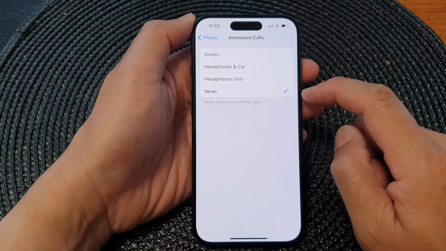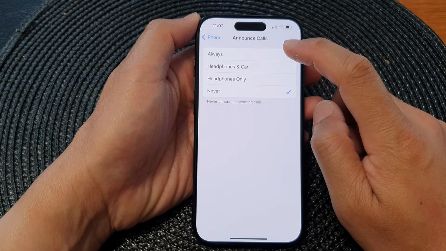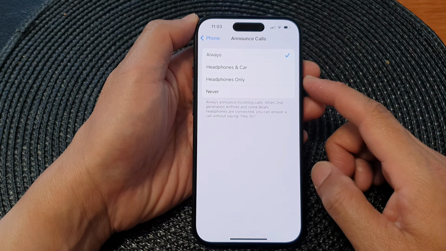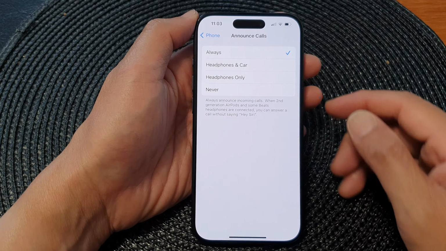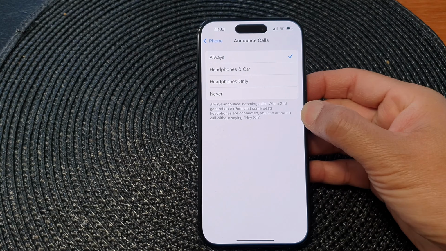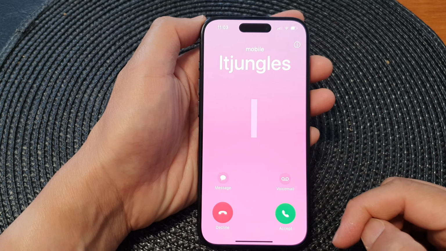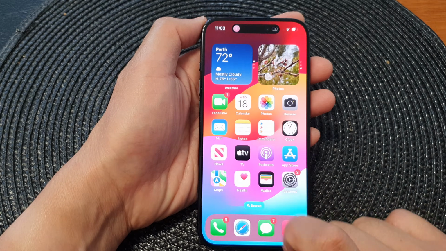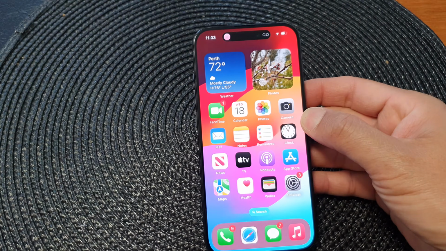And then select Never to turn off Read Caller Name Aloud, or you can select Always, so that it will always read the incoming caller name aloud. So here, if I give myself a call, you can see that it jingles our incoming call. When I receive an incoming call, it will read the caller name aloud.